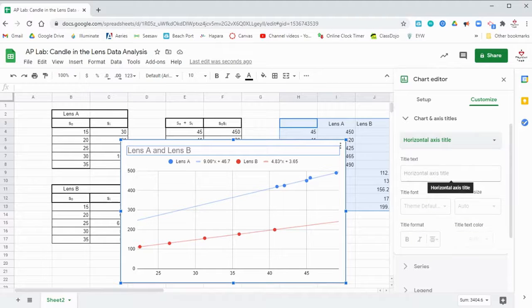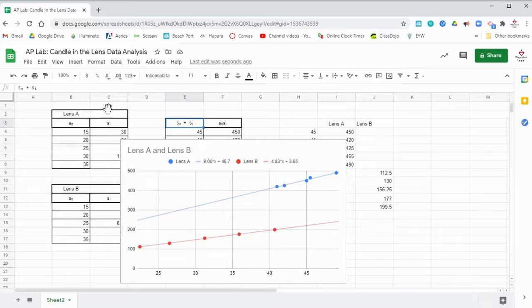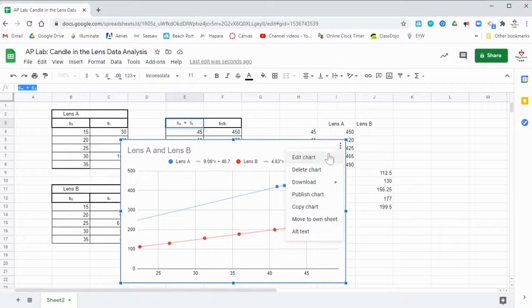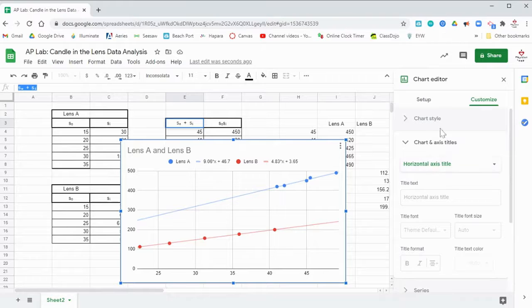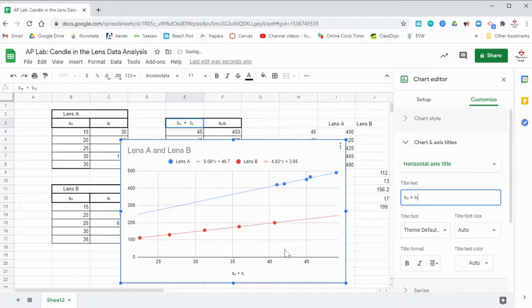And I can't just type in SO plus SI. But what I can do is I can come over here and I can copy this. I'll come back here to my chart, edit chart, customize, chart axis and title, horizontal axis title, and I can paste it in. And there, I have it. It's nice and neat, clean. You do the same thing for the vertical axis and then give your graph a better title than lens A, lens B. Okay, so that is how you would do the graphical analysis for the candle in the lens lab.